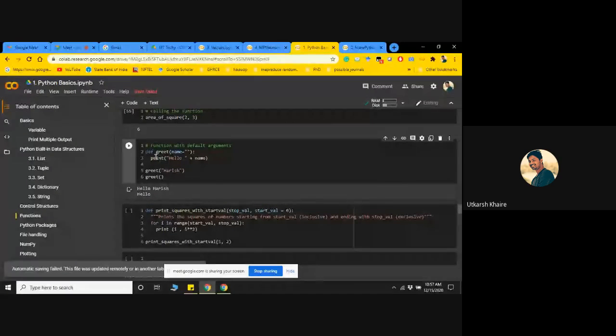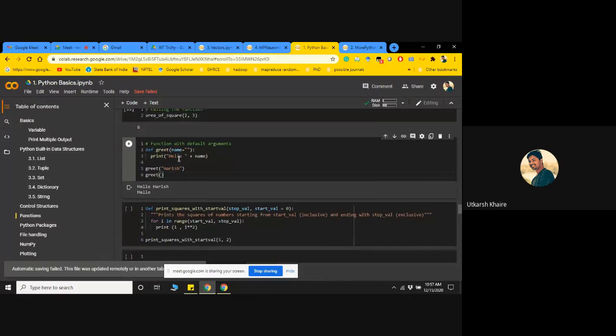So see here, I have defined a function which takes name is equal to an empty string. Now I'm calling this function twice. First, greet Harish, so the first time it will print hello Harish. The second time I'm not passing any argument or parameter, so it will take an empty string and simply print hello.